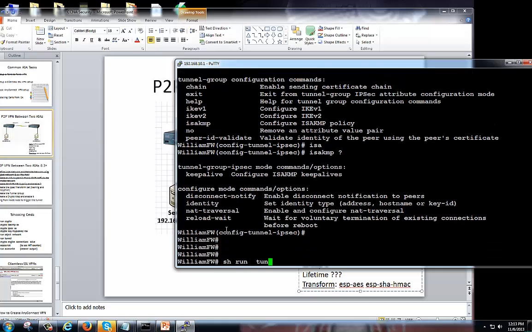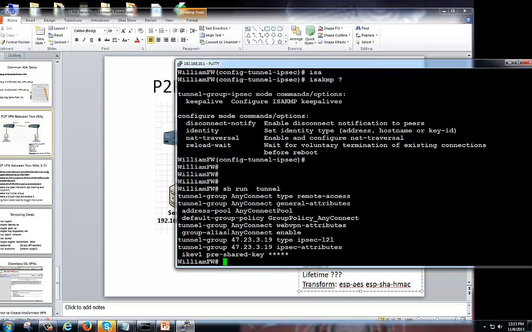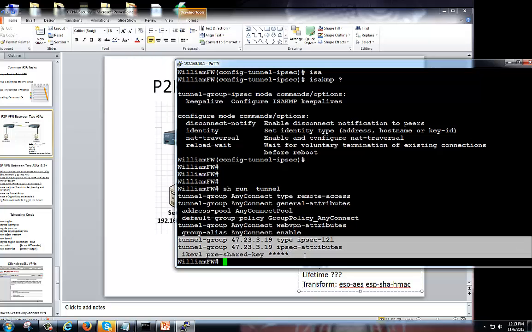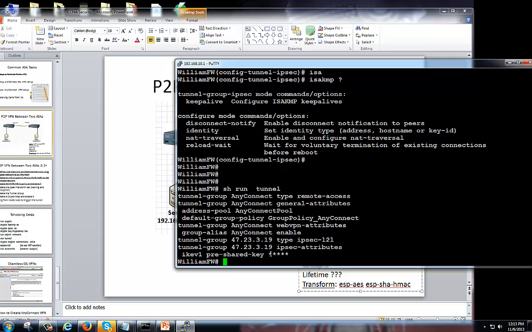You can verify that. You can do show run tunnel-group. You can see this is the information here for that tunnel group. Notice that after I put in my password, it comes out as little asterisks. You can't see it. So this is one thing that you want to make note of if you do a copy and paste, or if you try to do a backup of a show run. Make sure you write this pre-shared key down.